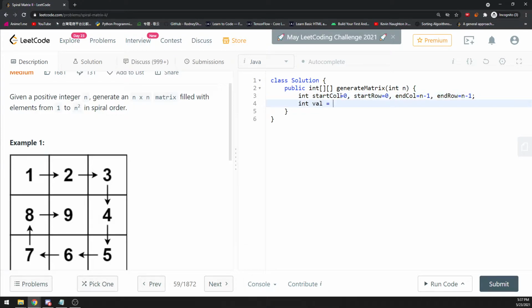We also need a value, which initially is 1. We also need a matrix, which is just new int n by n. Alright, let's get it. So what should we do? We should loop from 1 to n square, right?